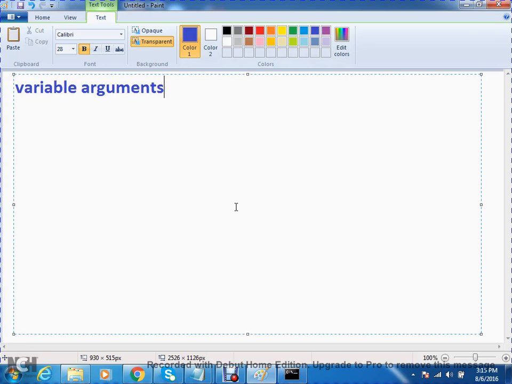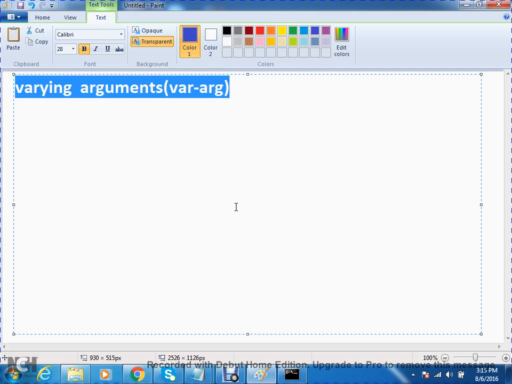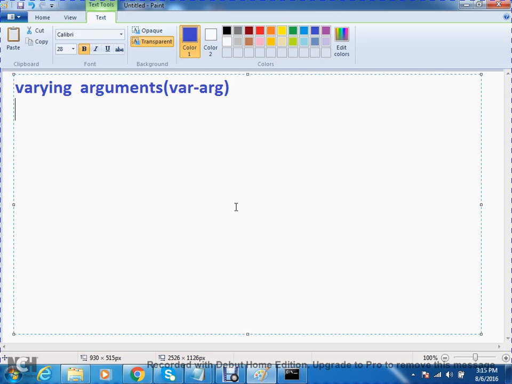Now observe here. This is what we call variable arguments, or otherwise varying arguments. It's a concept. Now observe, how to declare these varying arguments?